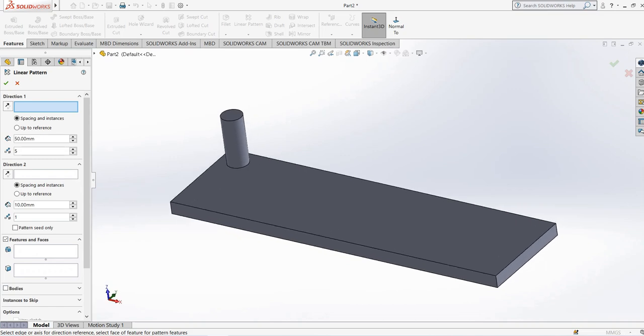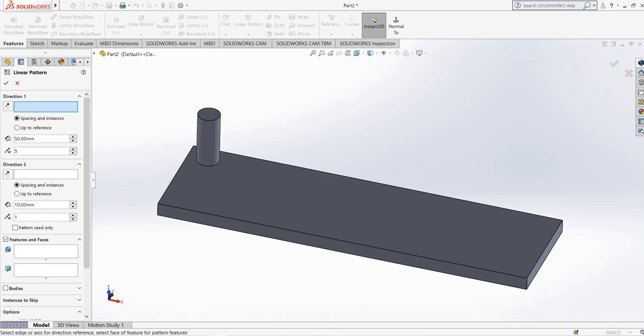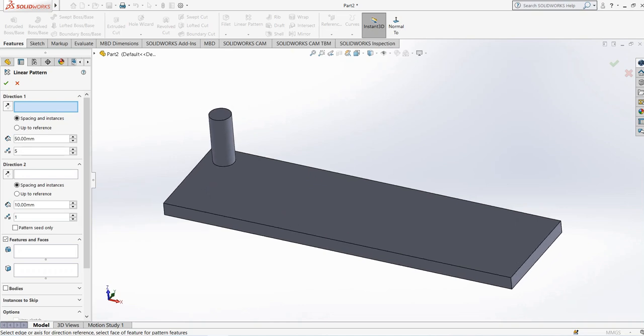So let's just start from direction 1. Direction 1 is something we can select from these edges, which is going in this direction. What we need is to make this cylinder, let's say, 8 times on this platform. If we use a single extrude, then we have to create 8 circles and then extrude them. But in this pattern option, we can make only this single cylinder and pattern it throughout this platform.